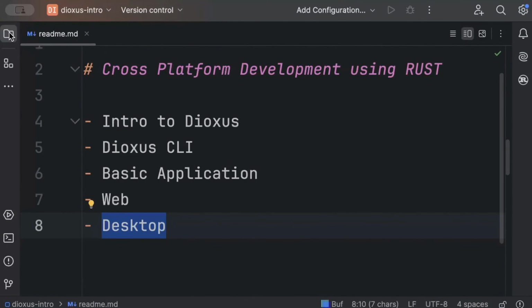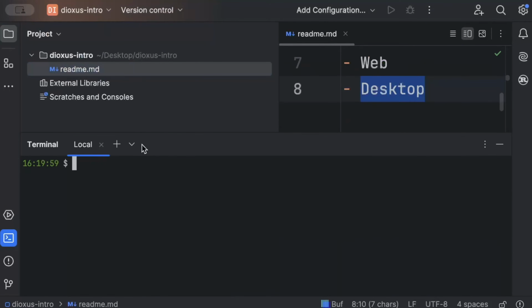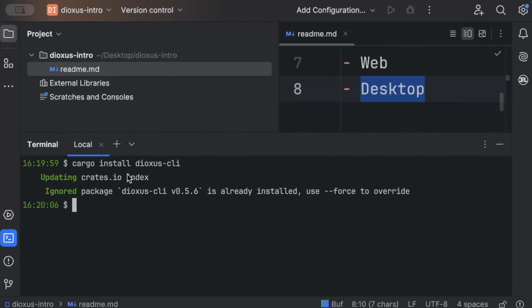So first of all, move to the project explorer and make sure you are in a nice and clean project. Open the terminal. We'll first of all install Dioxus CLI. So we'll just do cargo install dioxus-cli. Now for me, it's already installed, so it's ignored. But for you guys, you can just run this command and it will install with no input needed.